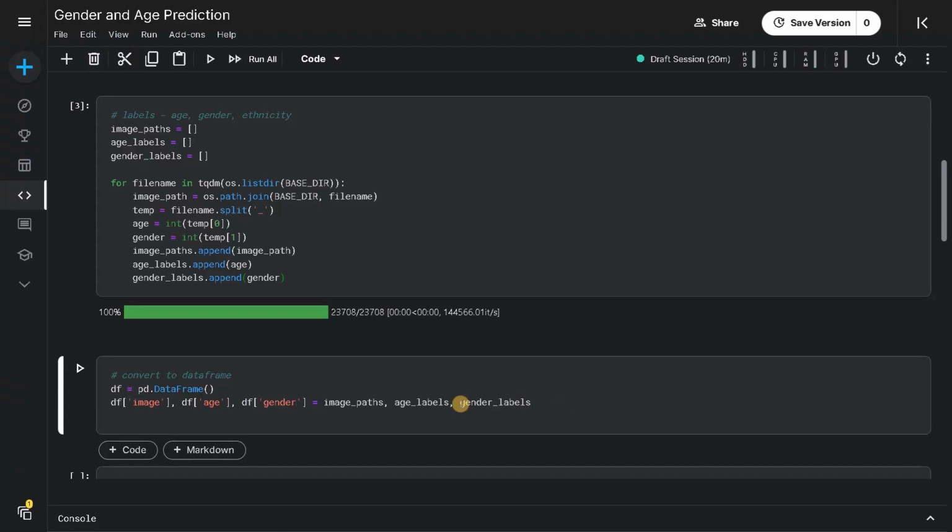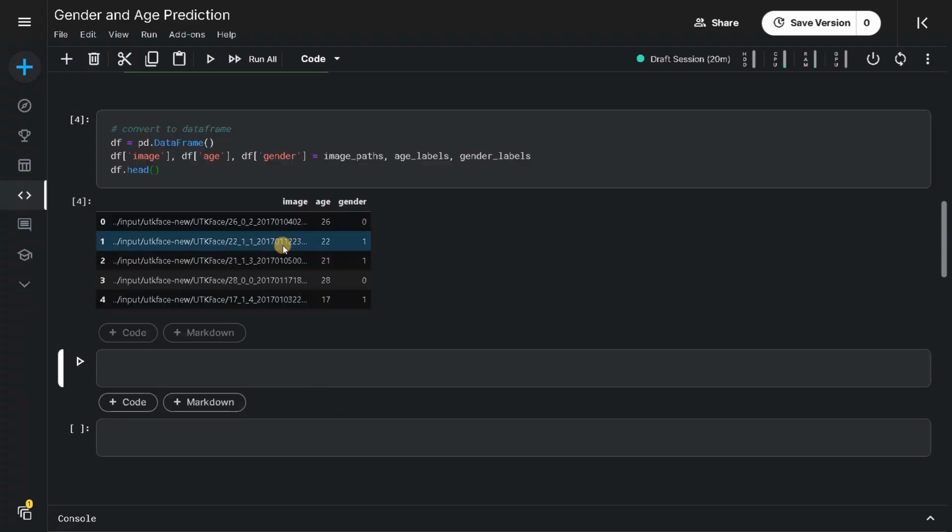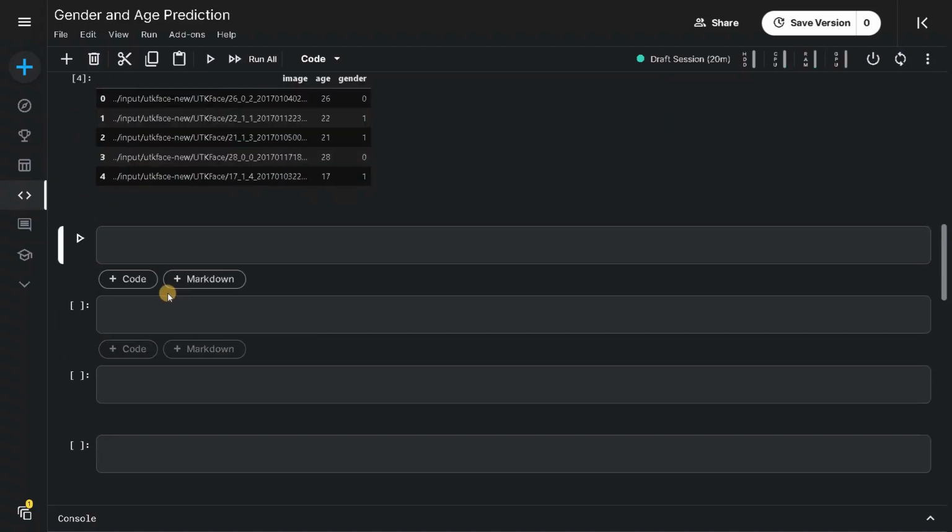Now after that, let's see the head. So now we have created a proper data frame. Now you can see this is the complete path of the image, and this is the age, and this is the gender. So that is done.